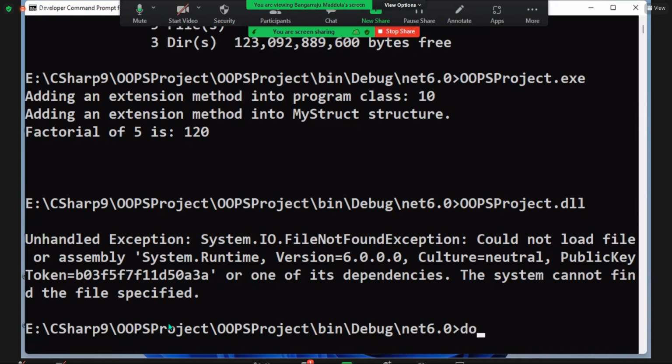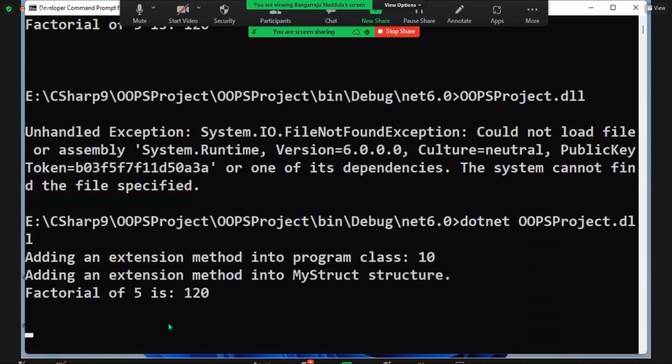What is the tool? dotnet, and then type the DLL name to run it.